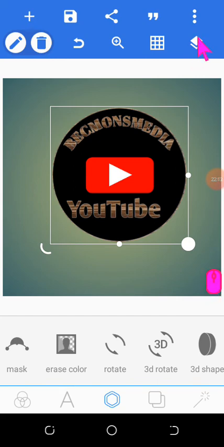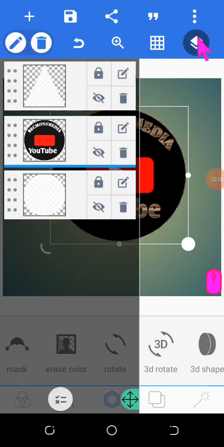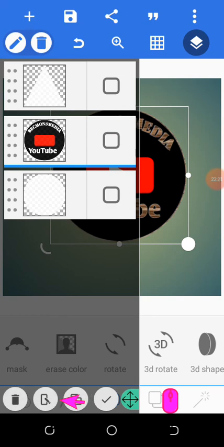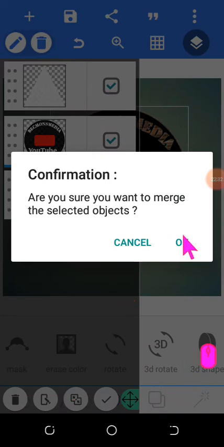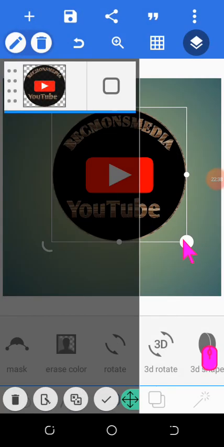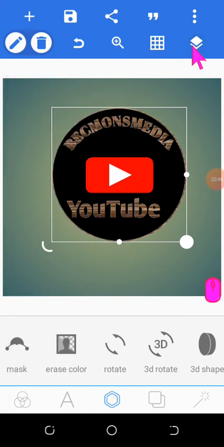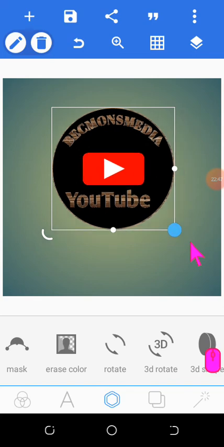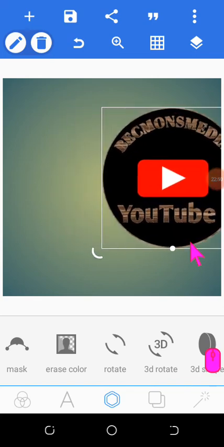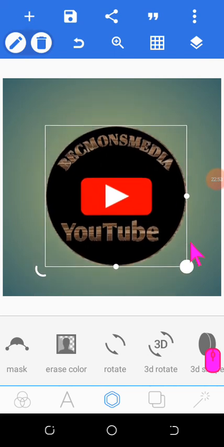Now let's merge the whole work together. Click on merge icon. Come down here and click into the box, all. And click on this arrow here, on this icon here. Are you sure you want to merge the selected objects? Okay. You click here again, and this is it. All the images are together. The white can't move, the red can't move, they are all together.